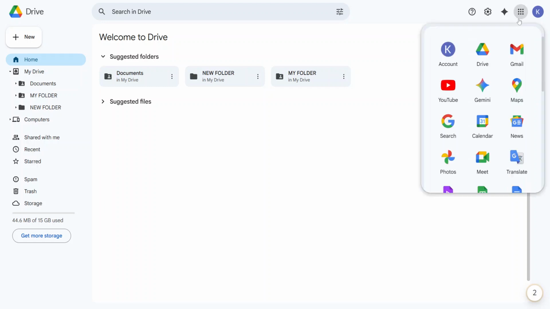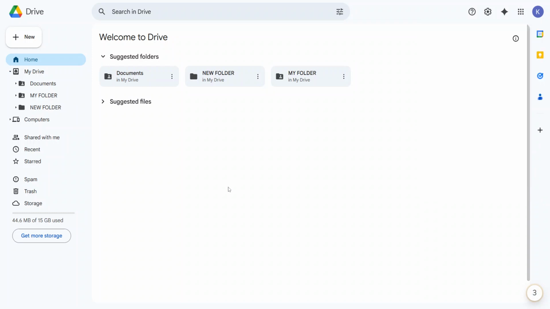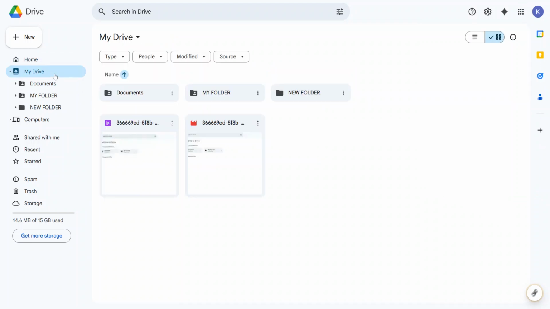Once Drive loads, head to the home view. This gives you a quick overview of recent files and folders and is a good starting point. From here, move into My Drive. This is where your main folders and files live. If you're following along with the example, open the Documents folder, but feel free to select any folder or file you want to check. The process is the same, whether it's a folder or a single file.